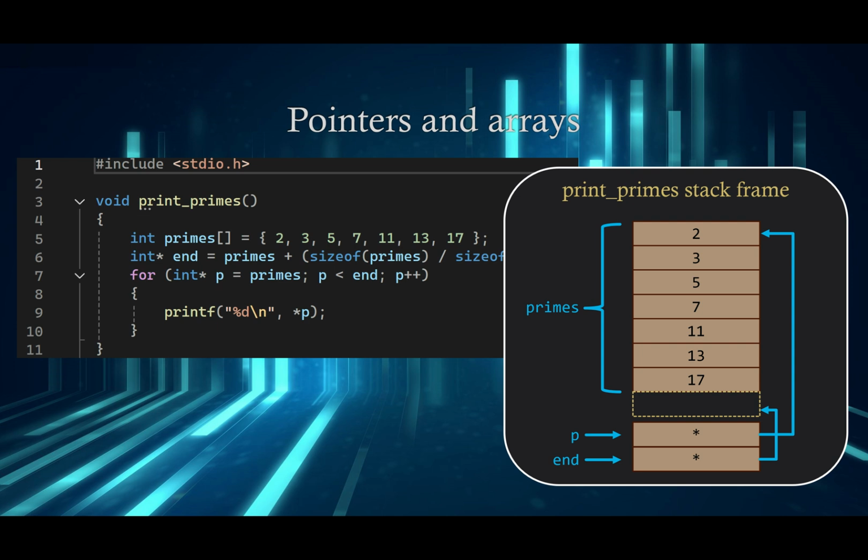Okay, so that gives us an idea of how arrays and pointers can be used together. If you've ever heard the term pointer arithmetic, by the way, that's what's going on here. We're taking p and incrementing it, and on line 6, we take primes and add an integer to it and we get another pointer. That's pointer arithmetic.